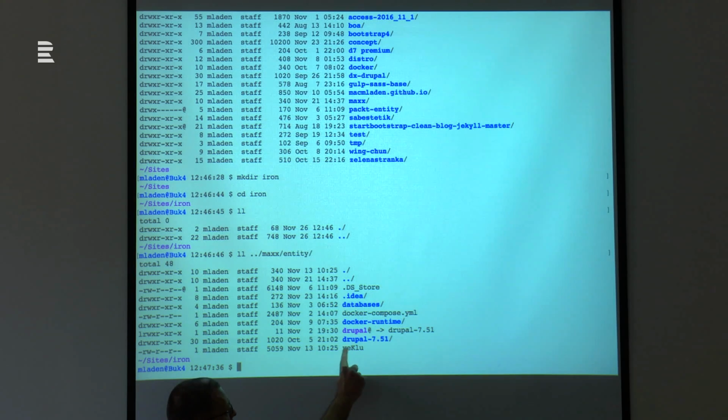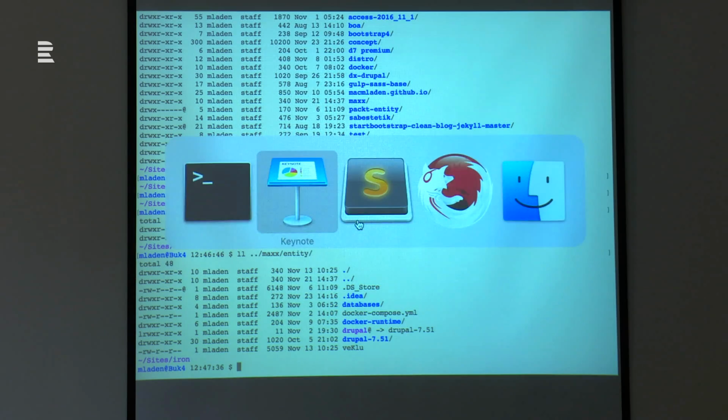I decided to use this convention. So whichever version of Drupal, I just download it and it's there. And then I make a symlink. So my Docker Compose is always the same, and the version could be whatever. So let's see how that works in practice.